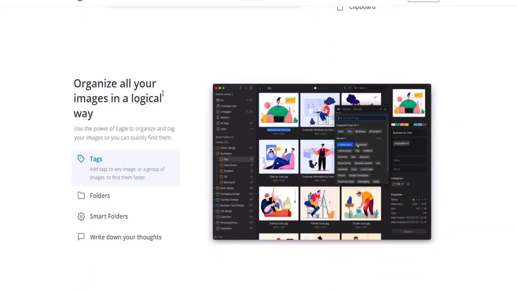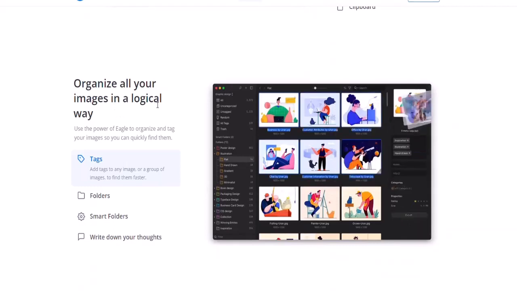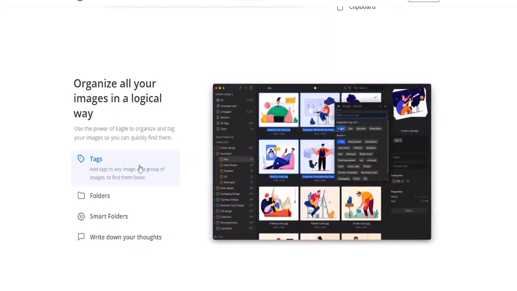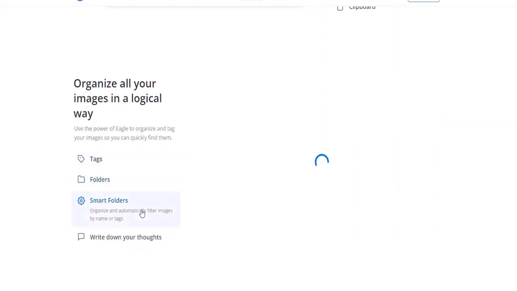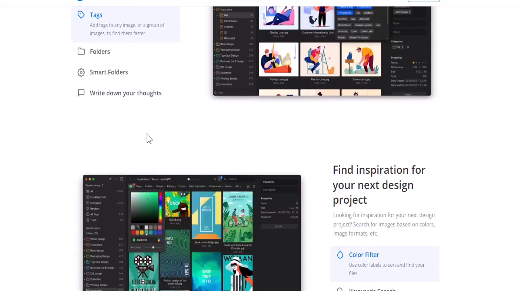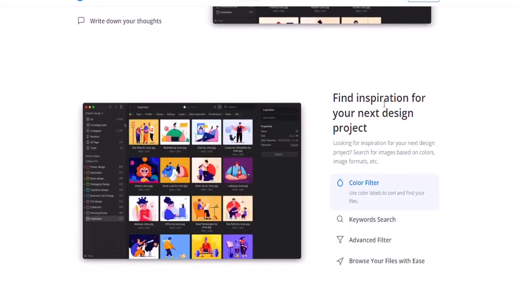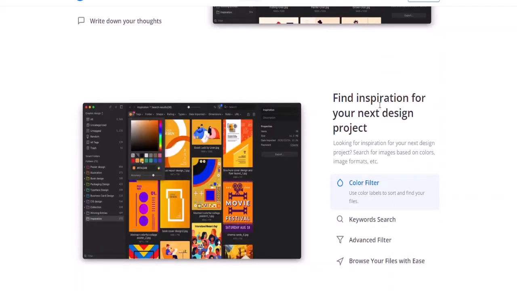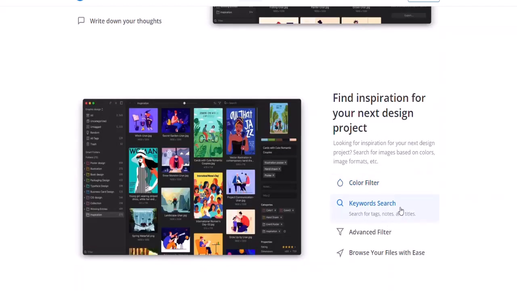You can organize all of your images in a logical way, because you can add tags, you can put folders, you can even create smart folders, and that's a whole other deal that we can get into in just a minute. Now you're going to get a lot of inspiration. You can do keyword search.